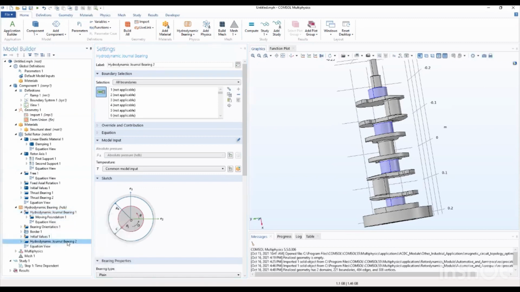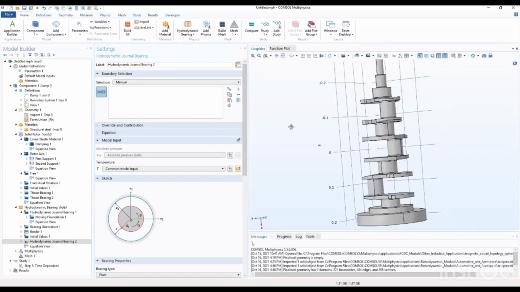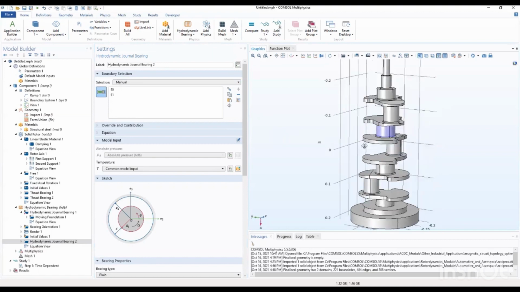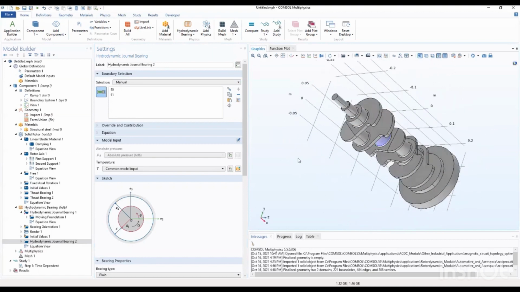We duplicate this, then make it manual. We clear section 2 as well. Select 50 and 51. So that's for the hydrodynamic general bearing 2.